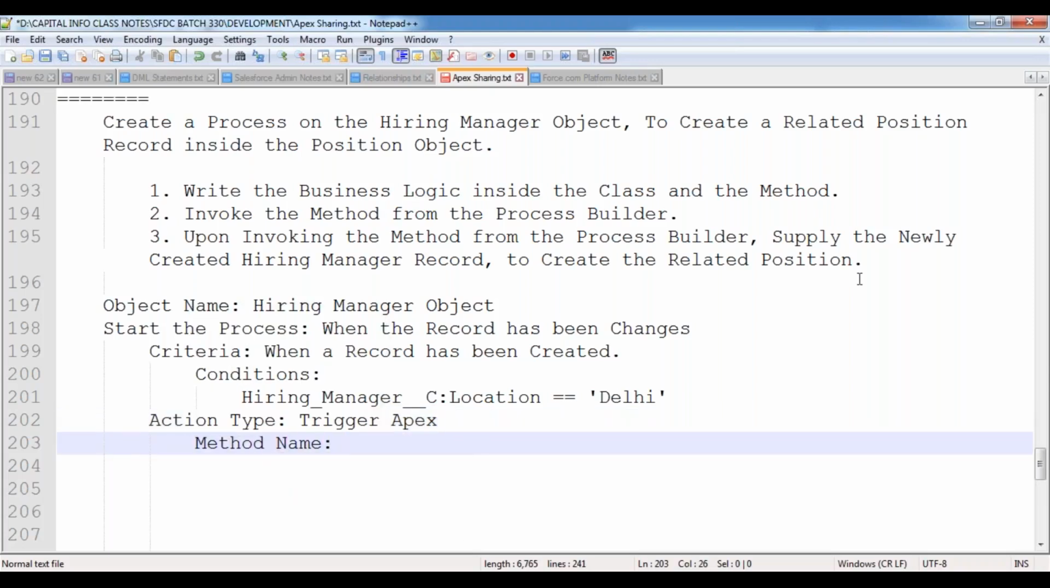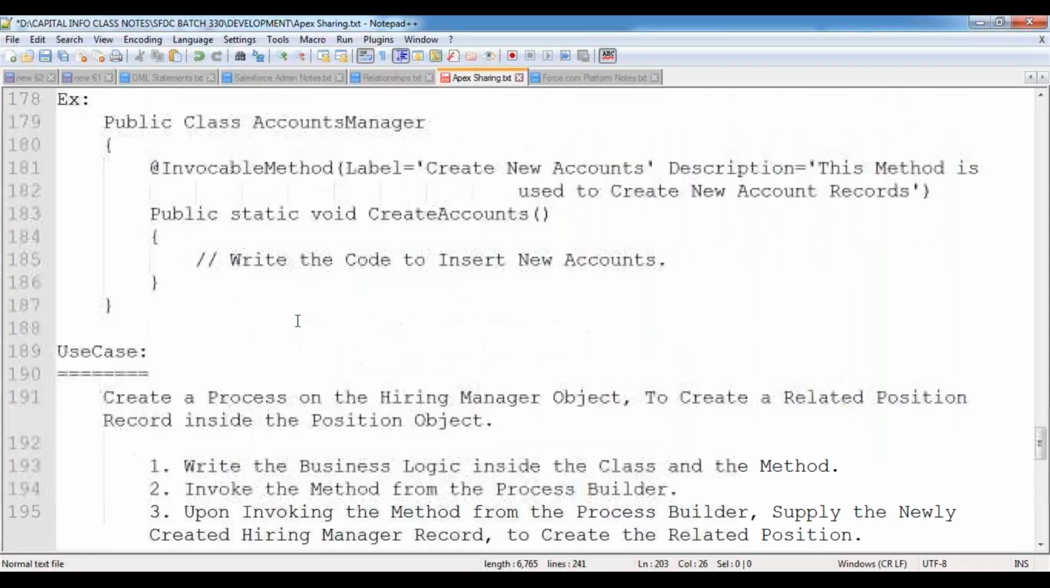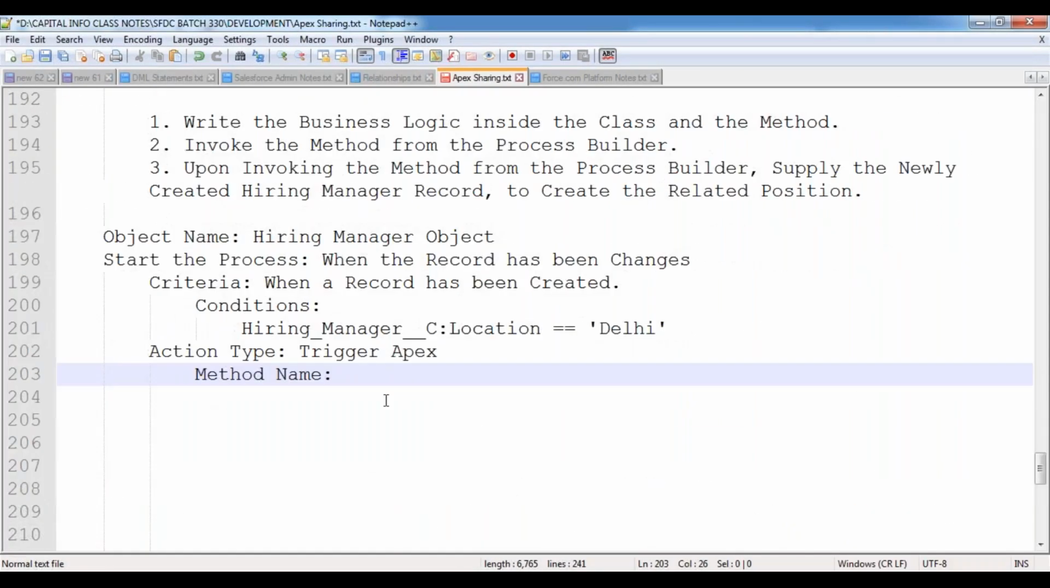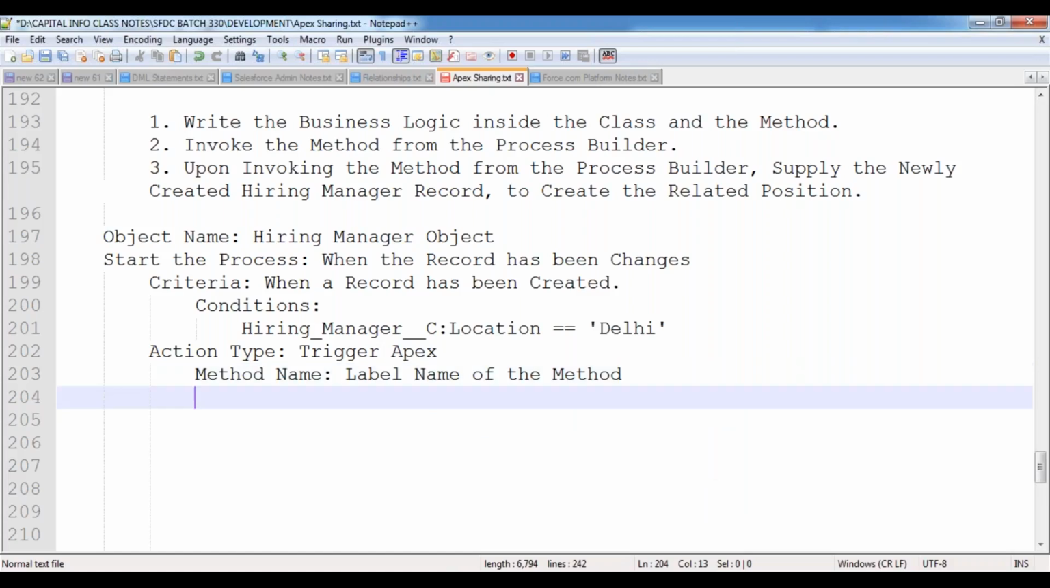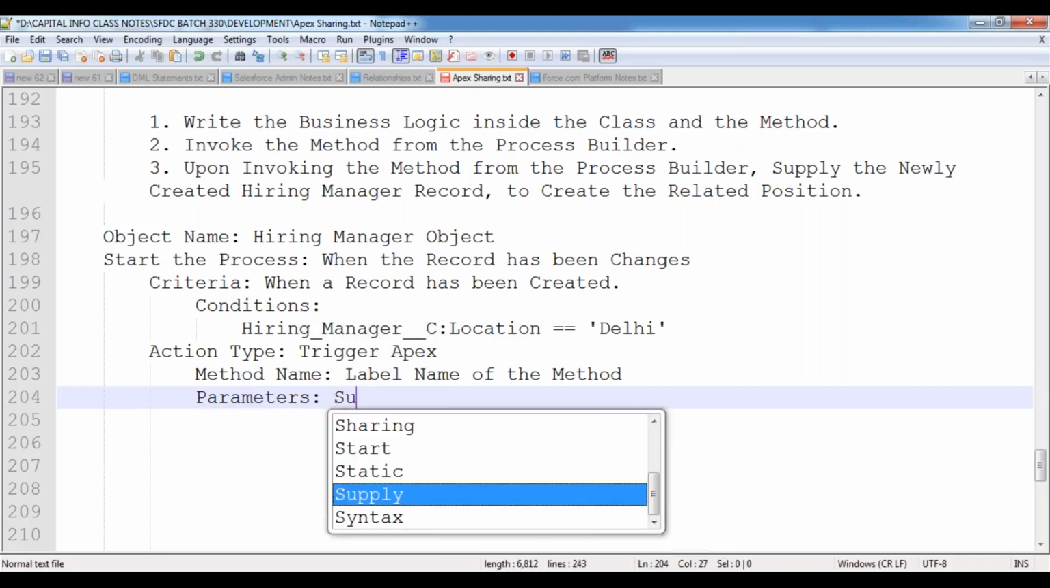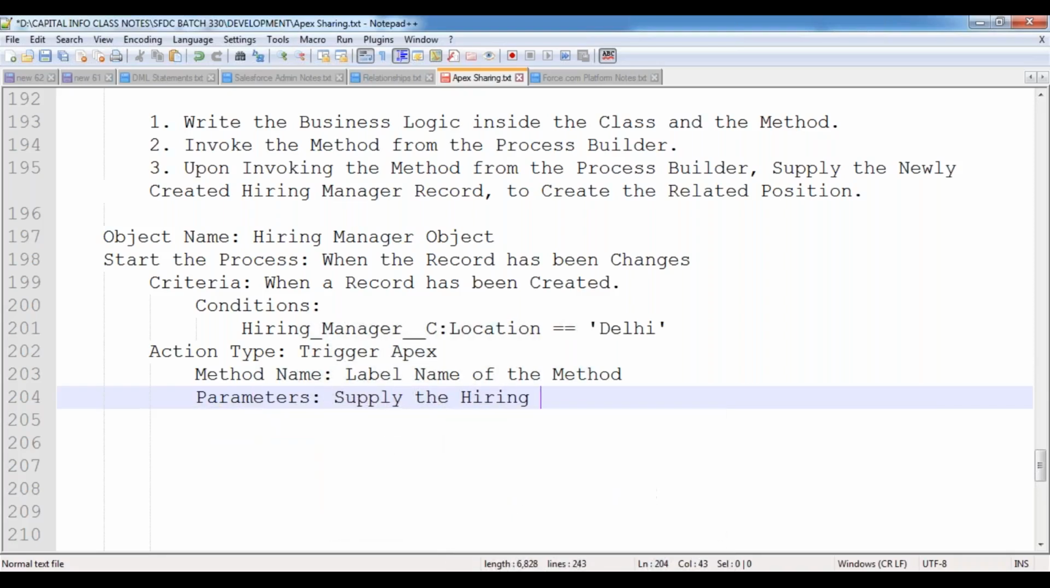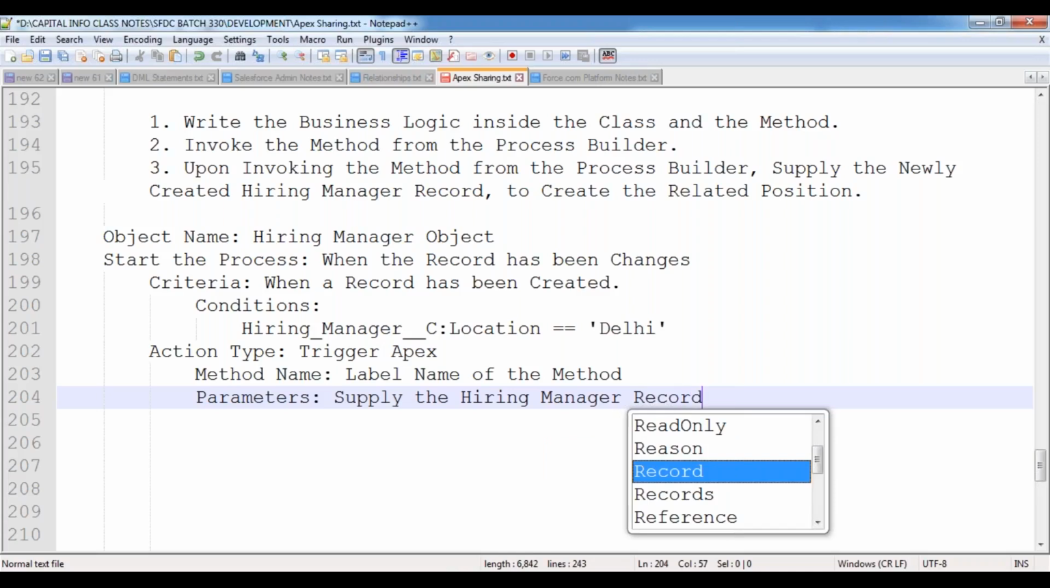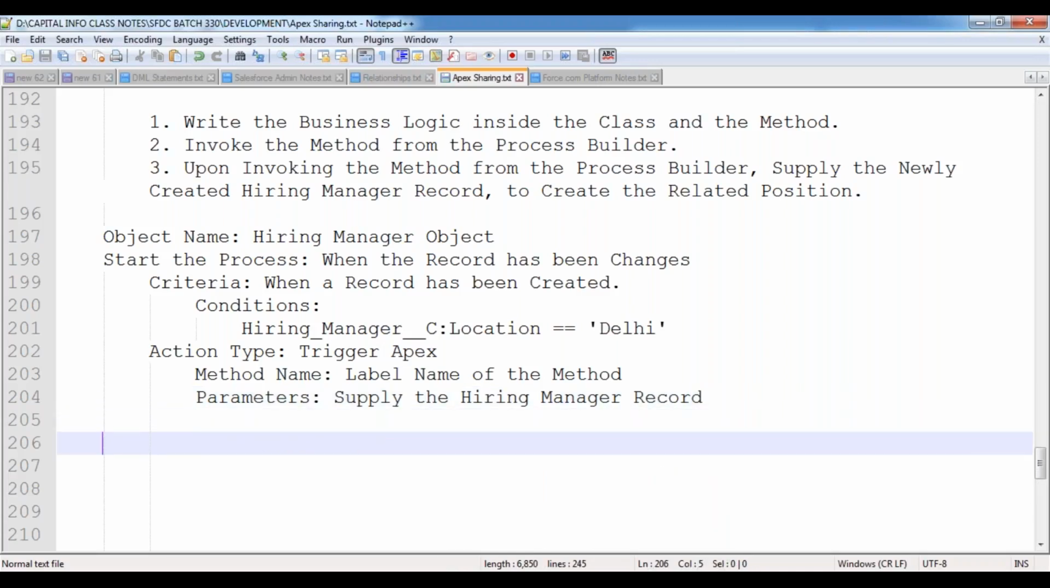Specify the method name. For this method, whatever label we have given, we have to specify the label name of the method. Whatever label name you have given, we can specify that, and then pass the parameters also, supplying the hiring manager. How do we pass these parameters? Now let's see practically in this case.